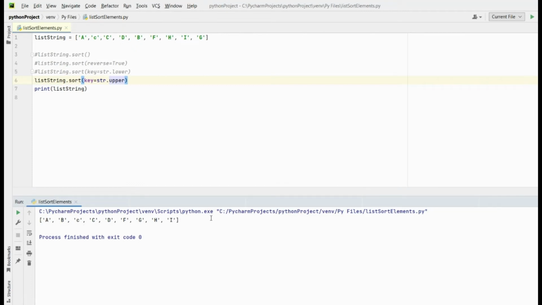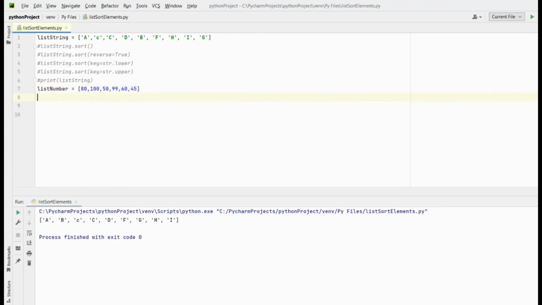Like strings, we can also sort a list which has elements as numbers. Adding a new list as listNumber with 6 elements and calling the sort method on it. When executed, we can see that all the numbers are sorted in ascending order.